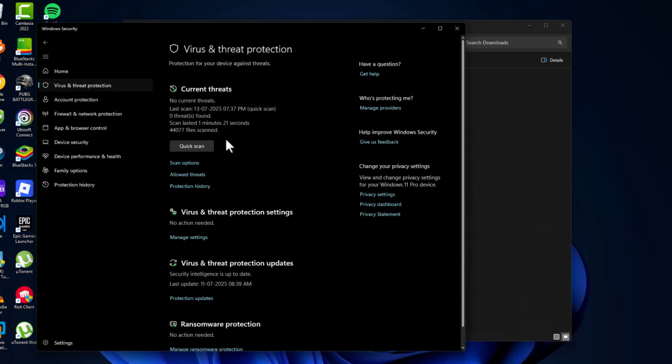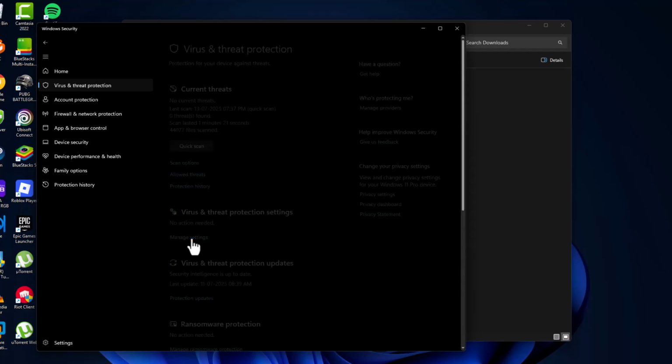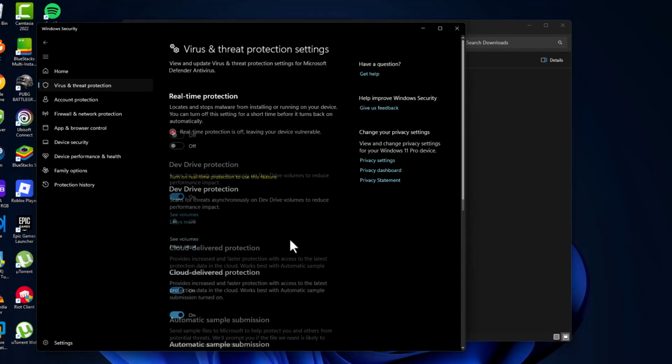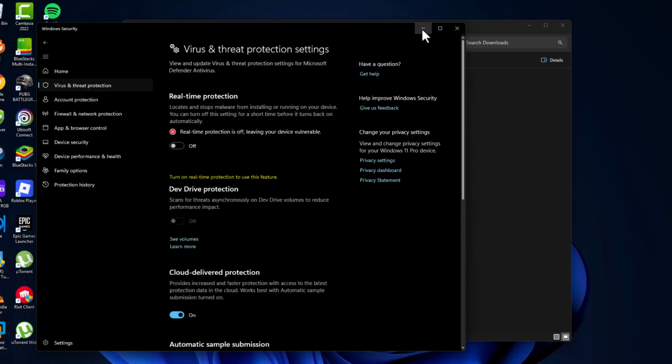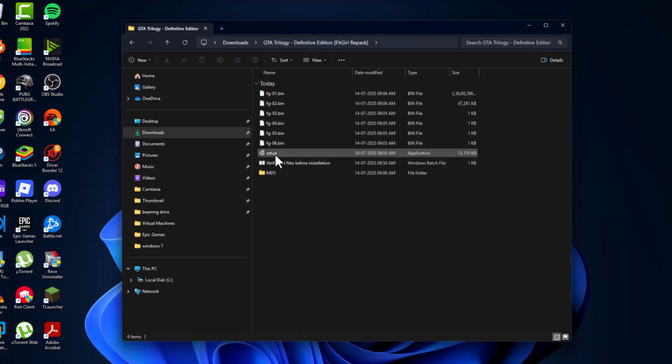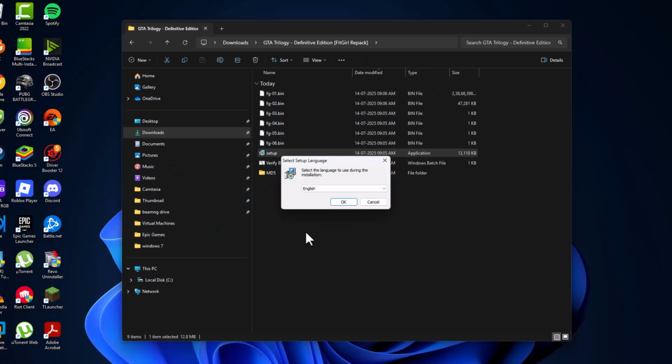Select virus and threat protection and select manage settings. Select turn off the real-time protection. Select yes. After turning off, just minimize this page. And now double click on the setup folder. Double click on setup and select yes.